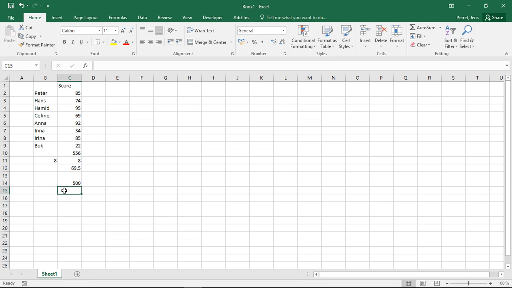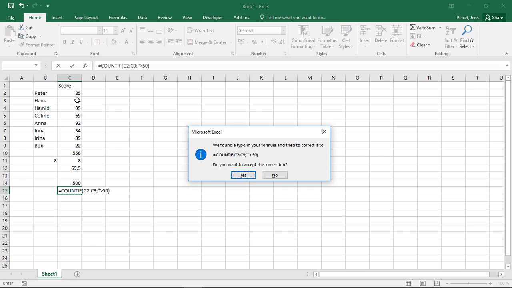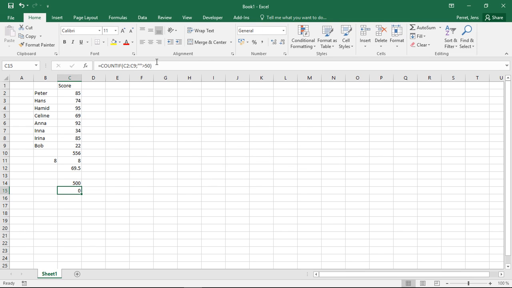Then I need to count how many people actually did pass. So I use count here, but then again COUNTIF. Select the range, then I add my criterion, which is again larger than 50. Oops. Yeah, what I forgot was to actually close the quotation marks. So now it counts, it has 6 observations, excluding those 2 which did not achieve a score of larger than 50.